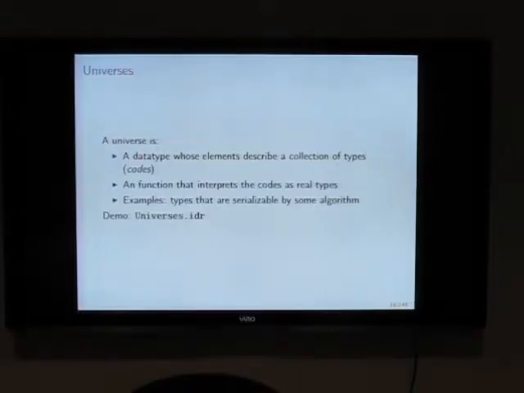Okay, so the next thing I'd like to talk about is called universes, and you can think of this as being kind of like a design pattern for dependently typed programming. So a universe is what you use when you want to make something that works on some types, but not every type, and where that particular type or collection of types is something that you decide ahead of time, as opposed to being extensible and open, in which case you might use something like a type class.